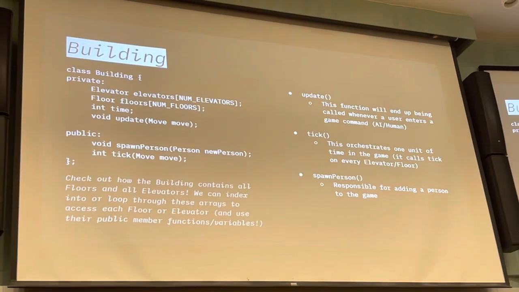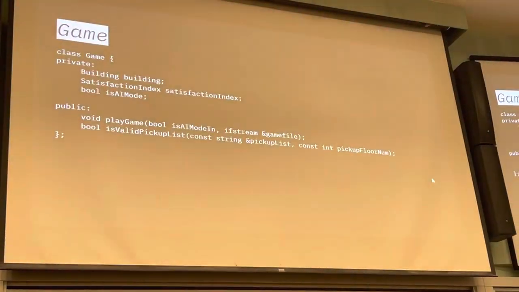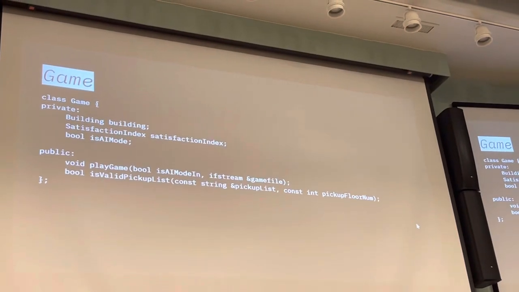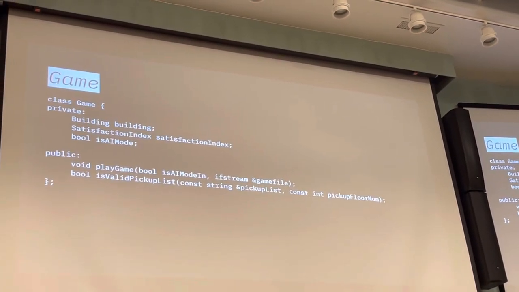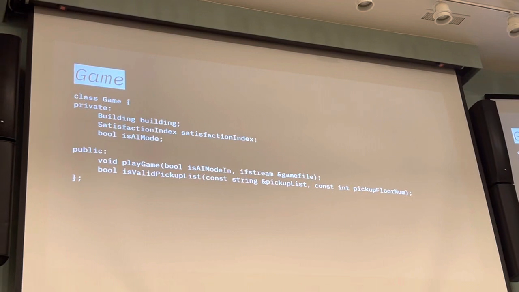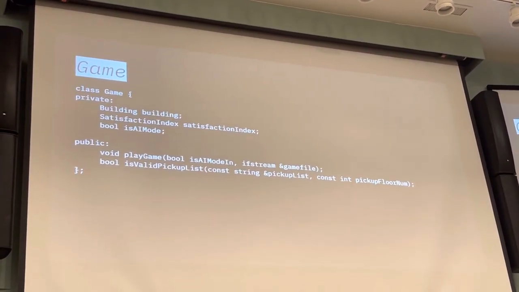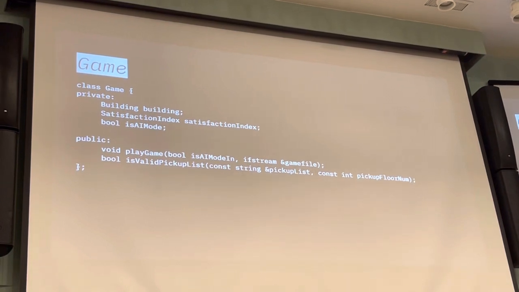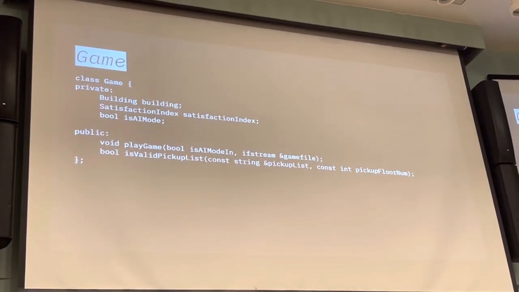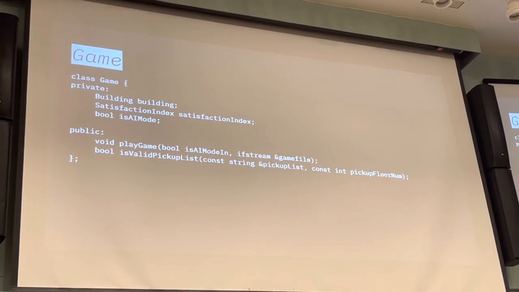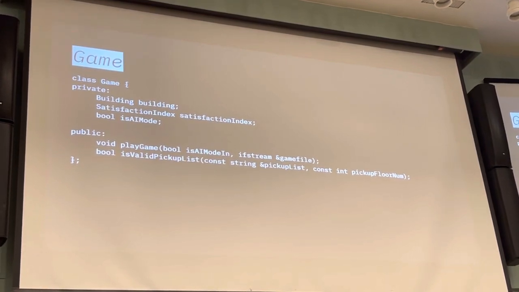So that is building. And then moving on, we also have the game class, and we can take a quick look at the variables and functions involved. So we have a building variable, which will contain, again, the elevators and the floors that we will be working with in one instance of the game. And then we also have a satisfaction index, as well as the mode, is it the AI mode or is it not? And now we have the functions.